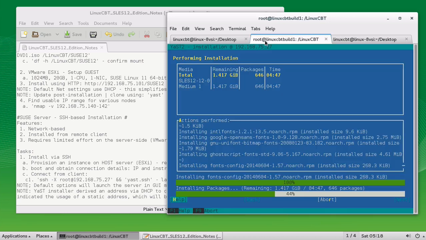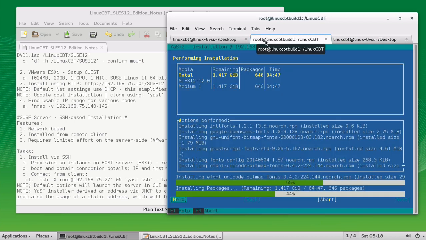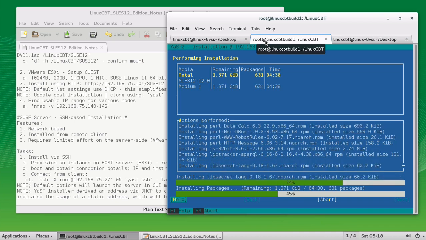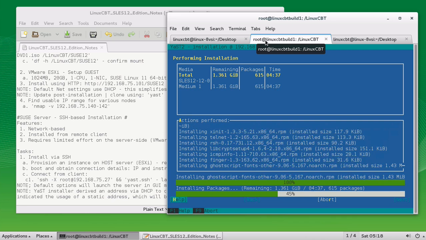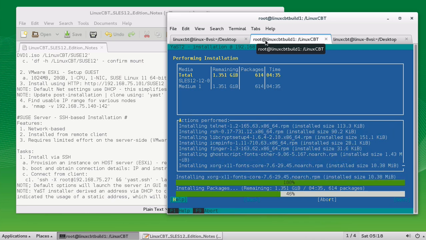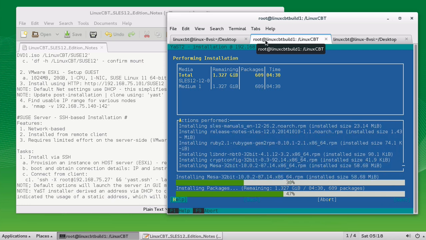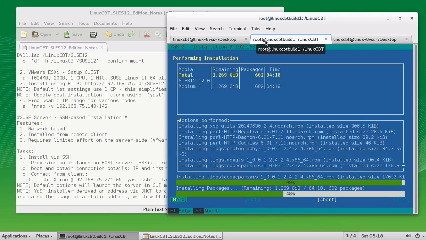Let's see where we are with this install. Halfway mark. And it's moving at about the same pace as our other installs have. So far so good. It's straightforward. It's working as we expect. And this is how you do SSH.